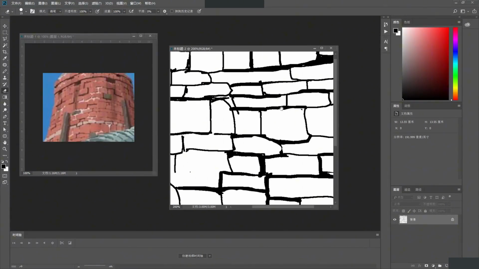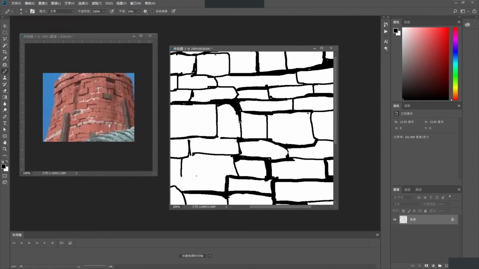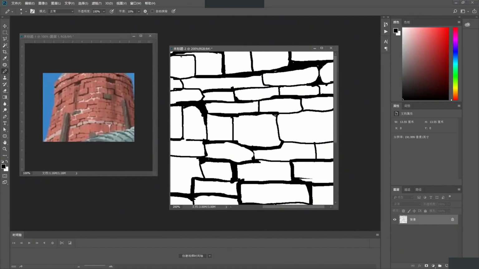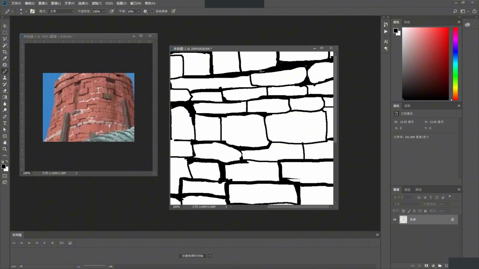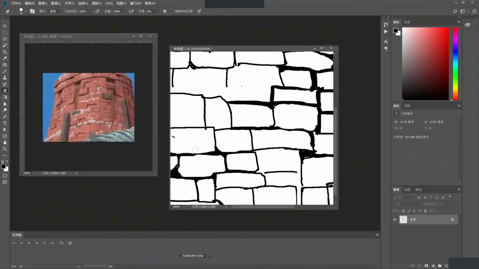I won't demonstrate this in detail, then import this. Then replace the node. You might still have to fix it, make it better. Let's make it closed first. Let's try it first, okay?